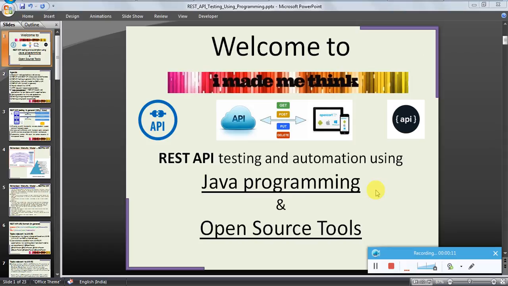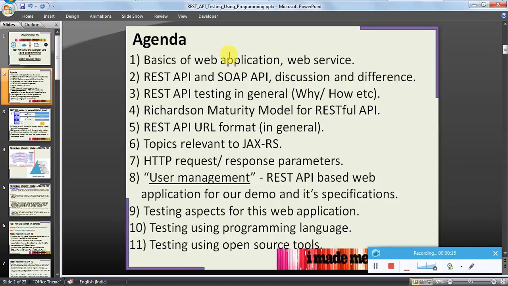So in the earlier couple of videos we discussed the basics of web application, web service, and API. We also discussed REST API and SOAP API, their differences and some discussion. Now let us concentrate on REST API testing in general, why it is required, how it is required.